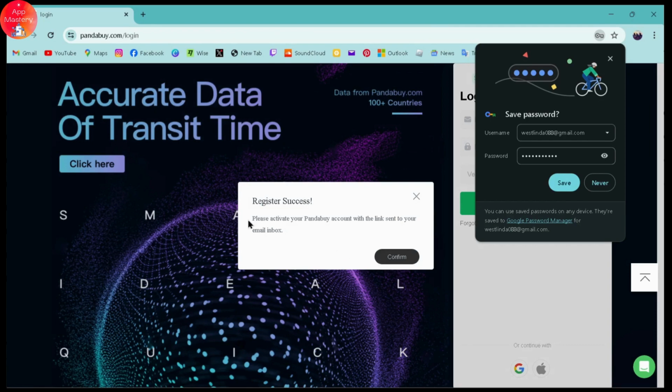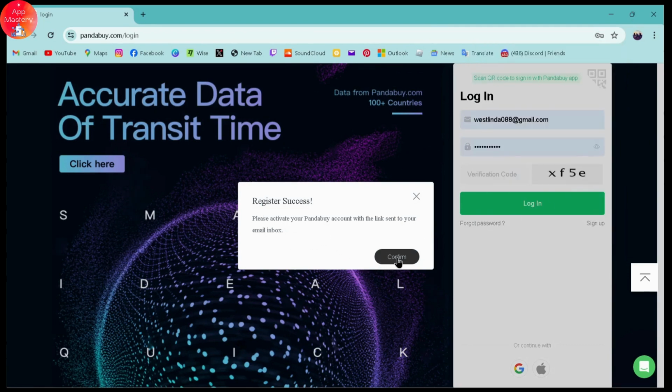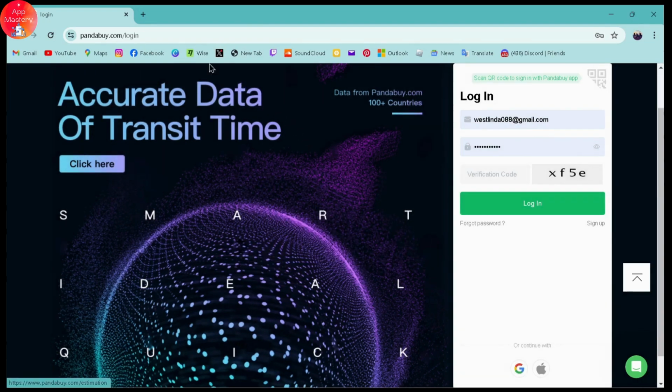Once you click on sign up, your registration has been a success. So you can simply click on confirm. And here it says that please activate your Pandabuy account with the link sent to your email inbox. Click on confirm and then you need to enter the verification code, which is right here. And once you enter that, you'll be logged into your account. Click on login and you'll be logged into your account.